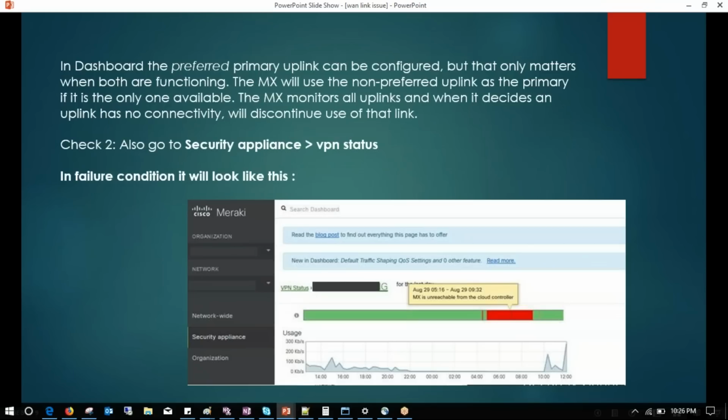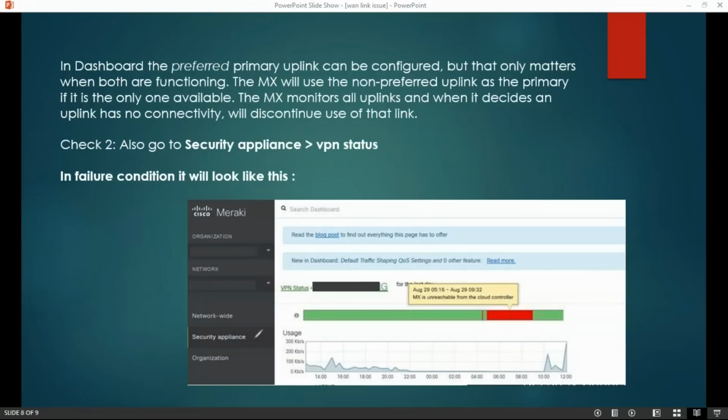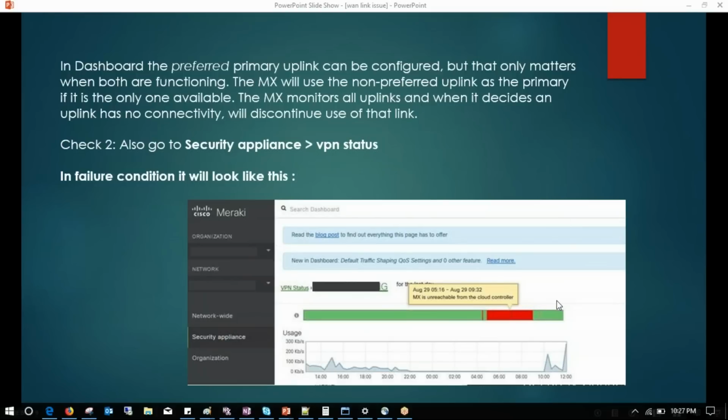Once you identify that, the second step is to take the log related to VPN. For that, you go inside Security appliance and select VPN status. Here you can see I have taken one log where the VPN was down in this particular duration. Now suppose this VPN is down, that means the entire branch is out of network.